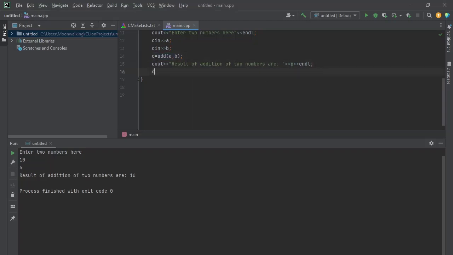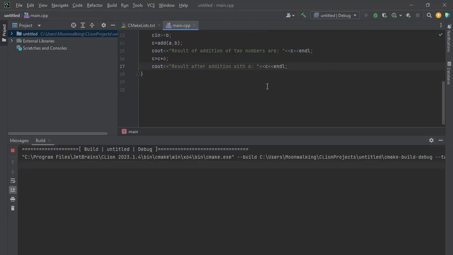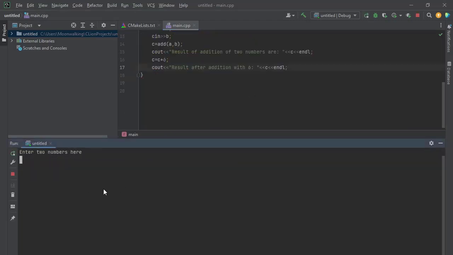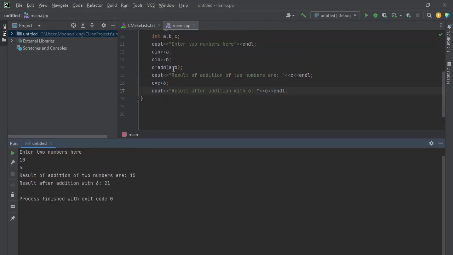And you can even do it like this. Let me do c is equal to c plus 6. So the result after addition with 6 is c, and as you can see, we have 10 and 5, and the result of the addition is 15, and then after the addition of 6 it is 21. So you can later edit the value that we returned from the function and use it as you want to.